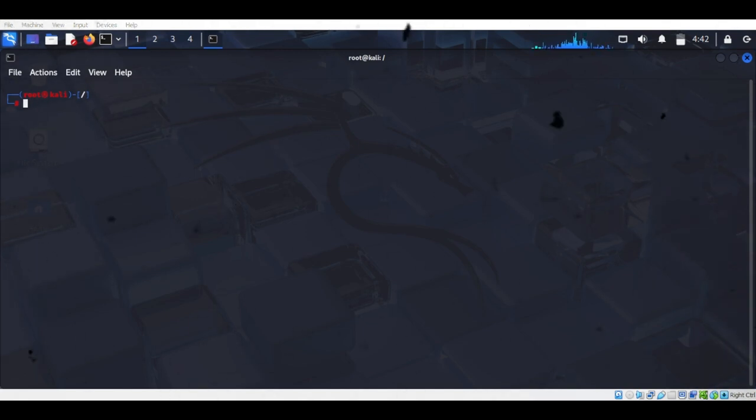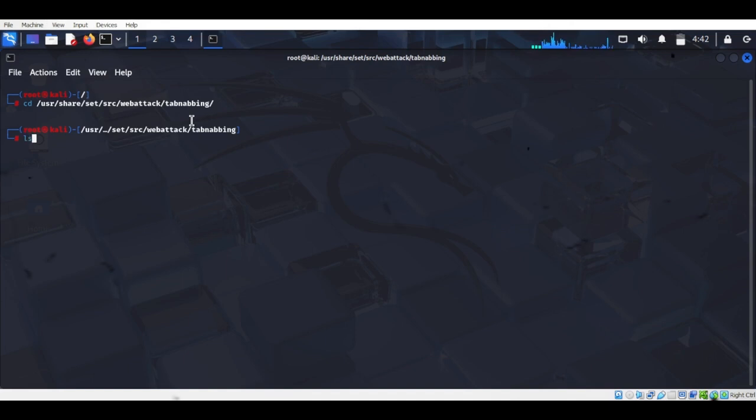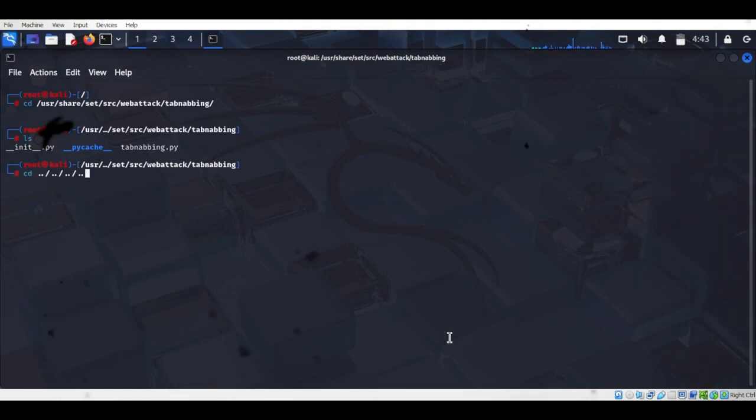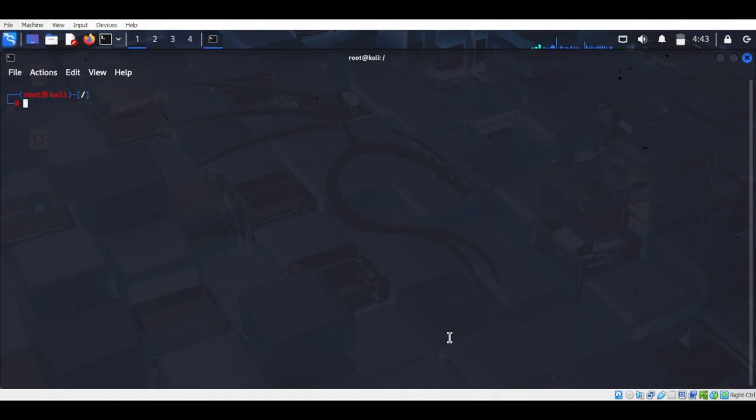Now manually add the missing file. First we need to check whether the file is missing or not. Here I write ls tabnabbing.py. Yes, the file is missing, that's why we need to move on to the next step. You need to type cd dot dot repeatedly to go back. Now hit enter.